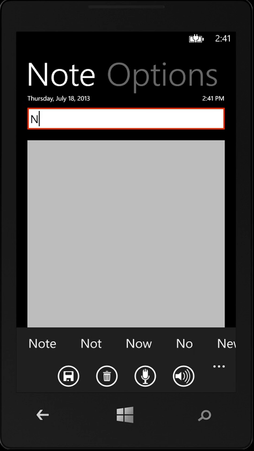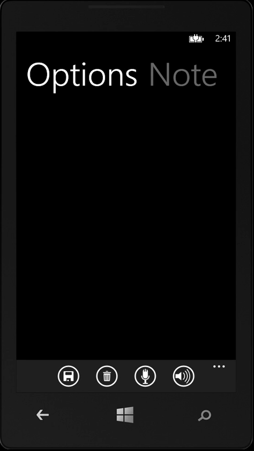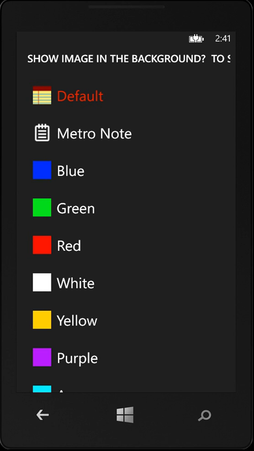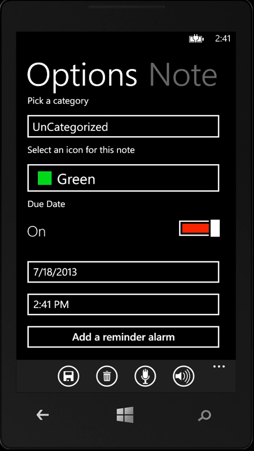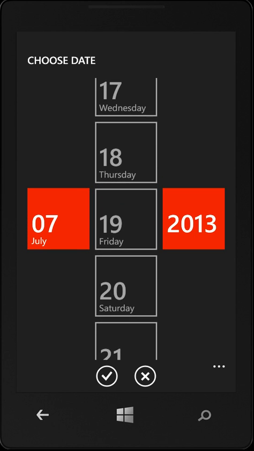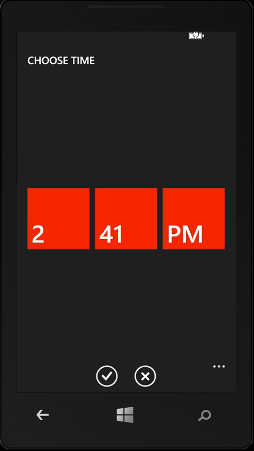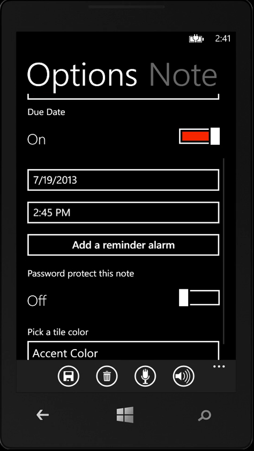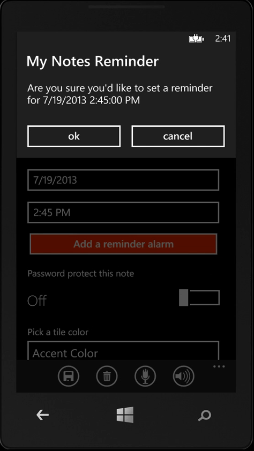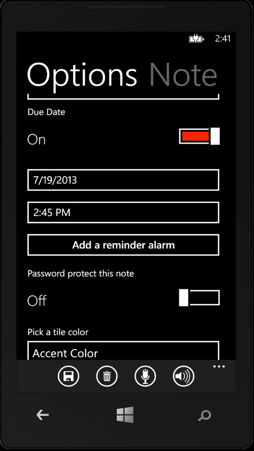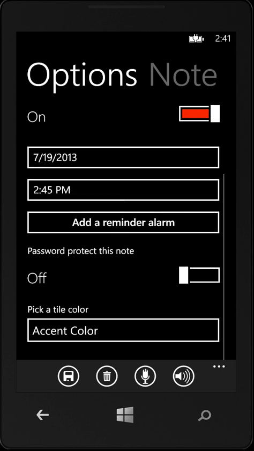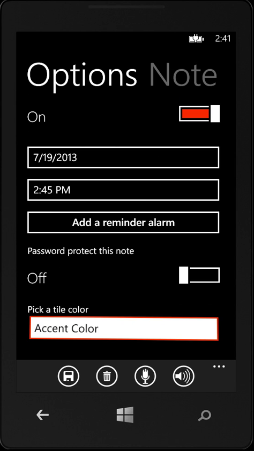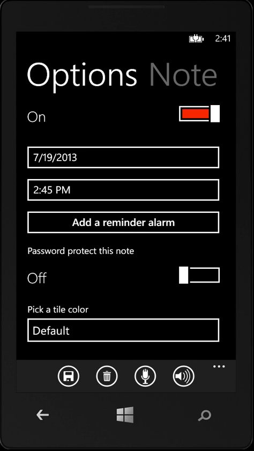Let me add a third note. Go back to options. Let's give it a color this time. We'll give it green. And let's set a due date on this. A due date's tomorrow. And we'll set the time here to 2:45. And once I've set a due date, I can actually add an alarm reminder as well. So my notes reminder, say OK, and tomorrow at 2:45 I'll get a toast pop up on my phone giving me a reminder. I can also password protect a note or change the tile color that is saved if you pin a note to a tile.